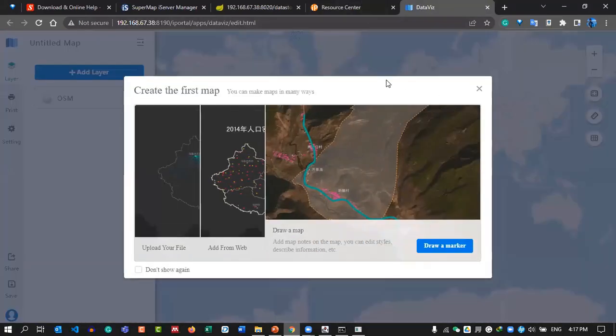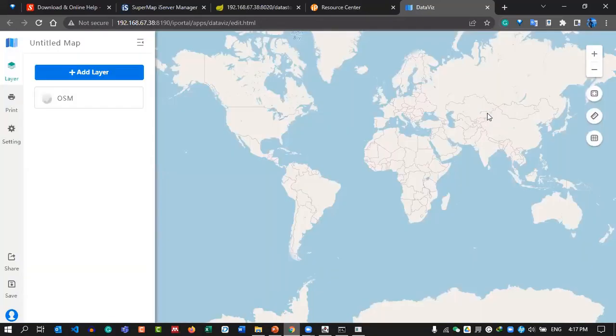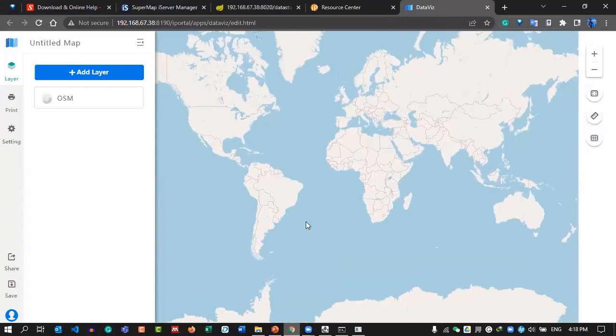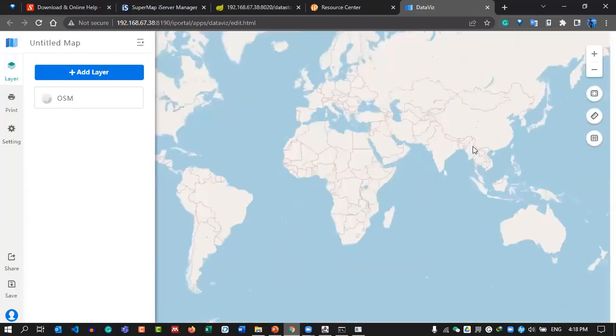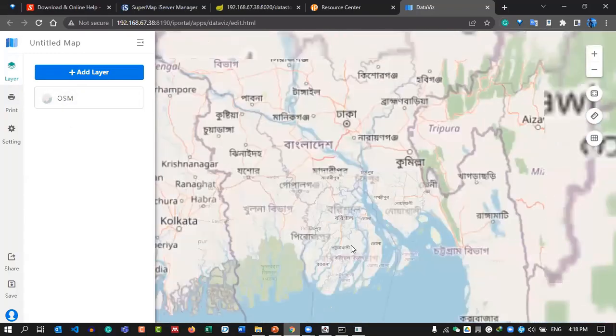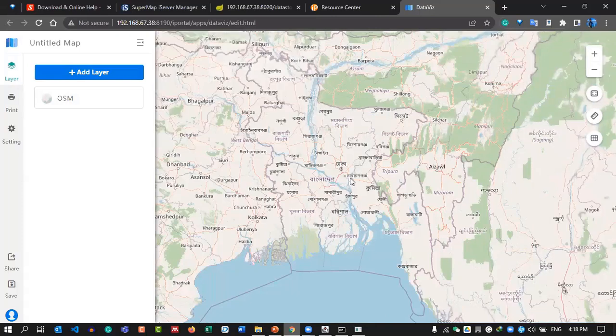Okay, this one is our Dataviz. This is actually for visualization of all of your data sets online and to create your online map. And you can add all of these maps in your dashboard. So this is OpenStreetMap, as we added this map as the default base map earlier, so it's showing here. So this is our country here, Bangladesh.